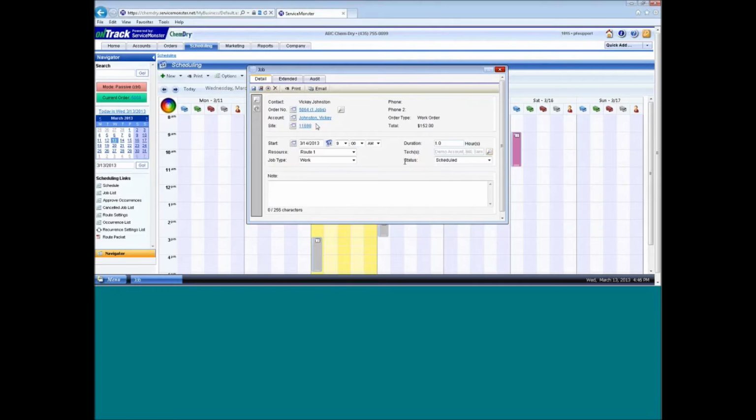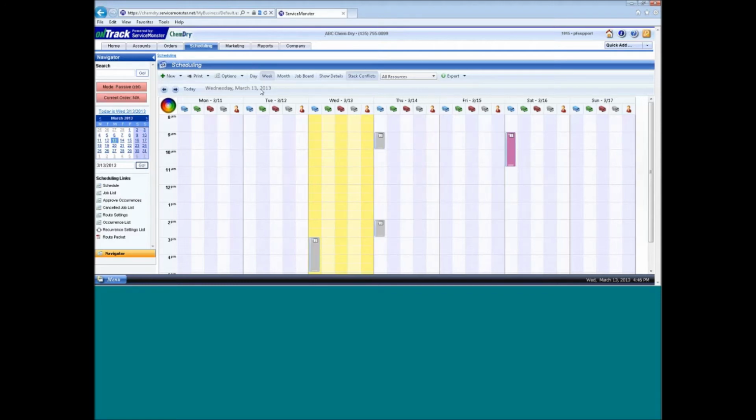And what happens when you assign the technicians and you put this on the schedule, it automatically keeps track of them for doing that job, which comes in handy later when you calculate any kind of commissions reporting.